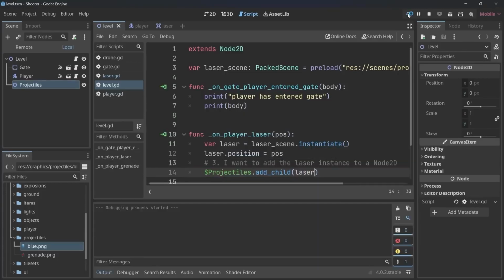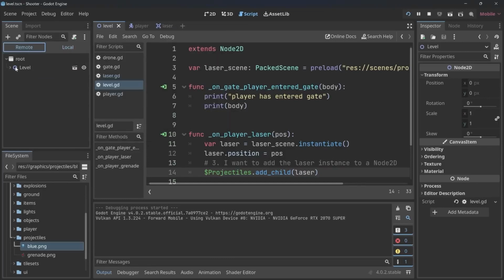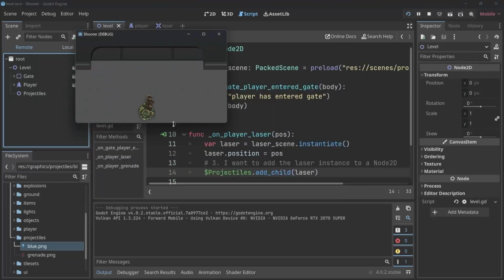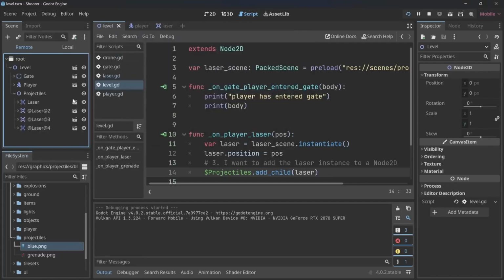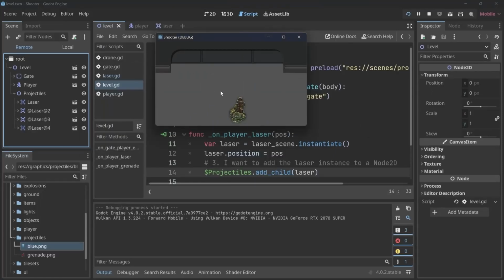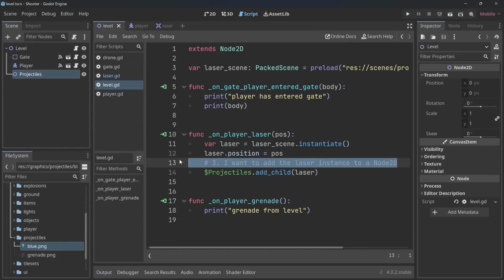If I now run all of this again, click on remote, you can now see, if I move the game to the side, inside of projectiles, we have a drop down, and we keep on adding more lasers. There's a bit of a delay, but it definitely works. Cool. With that, we have covered the final part.